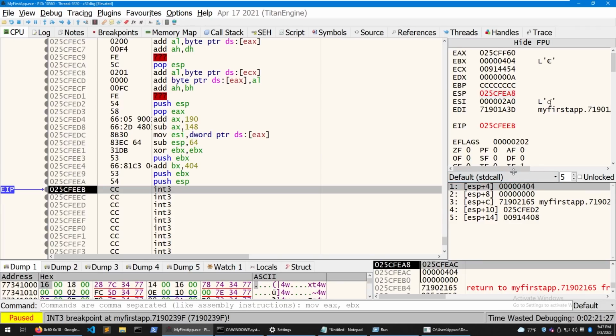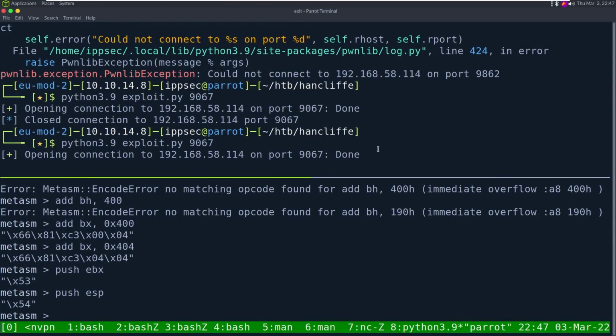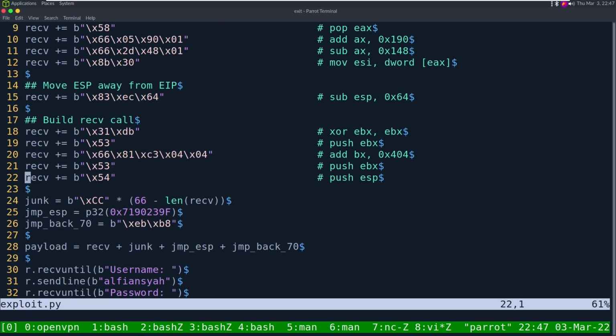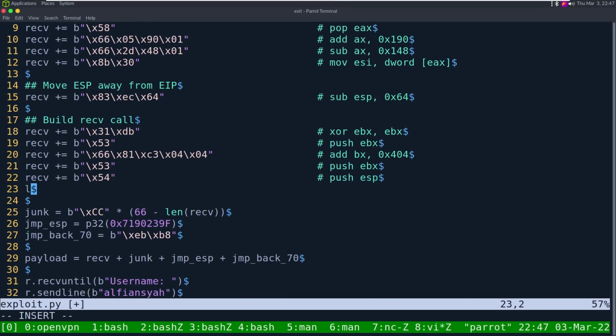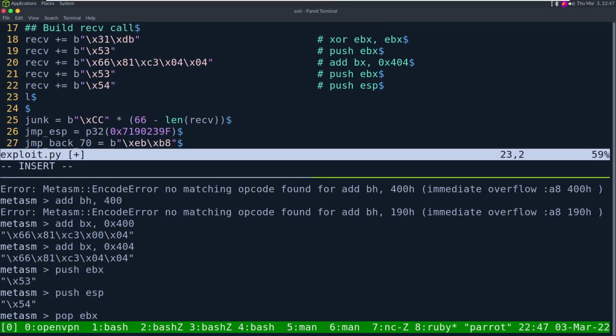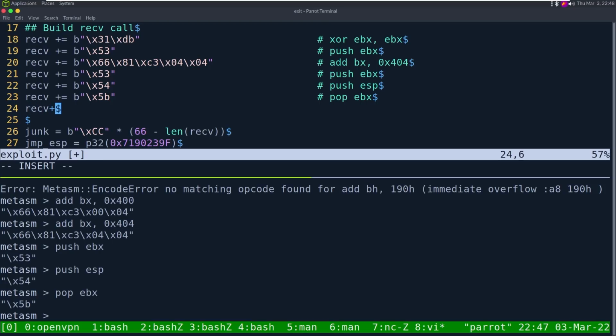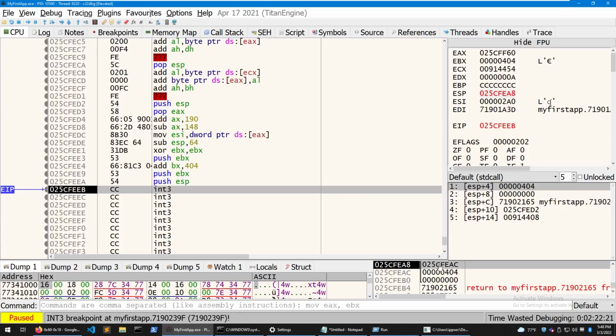So now we have to get a memory address on it, which is going to be, let's see, let's go back into the exploit. So the next call, we want to pop EBX, receive plus equals \x5b, pop EBX, and then receive, trying to think what we want to do with this address. So do we have it here? So this should go to, well, let's see exactly what that does real quick.